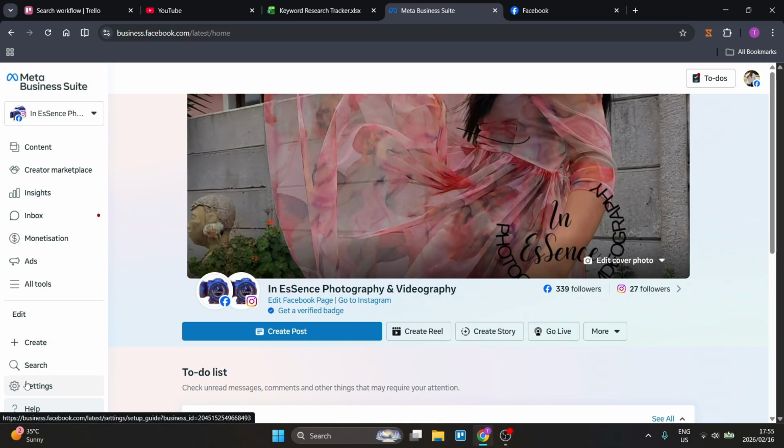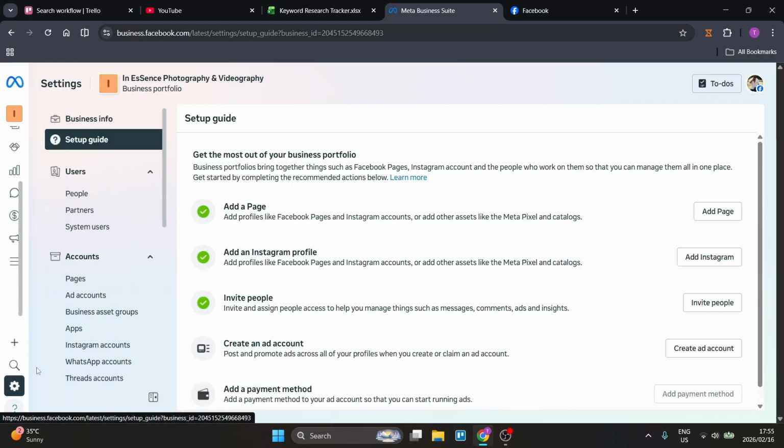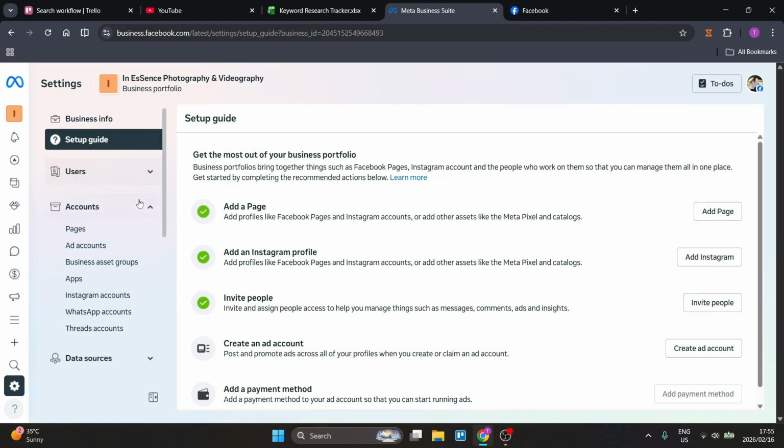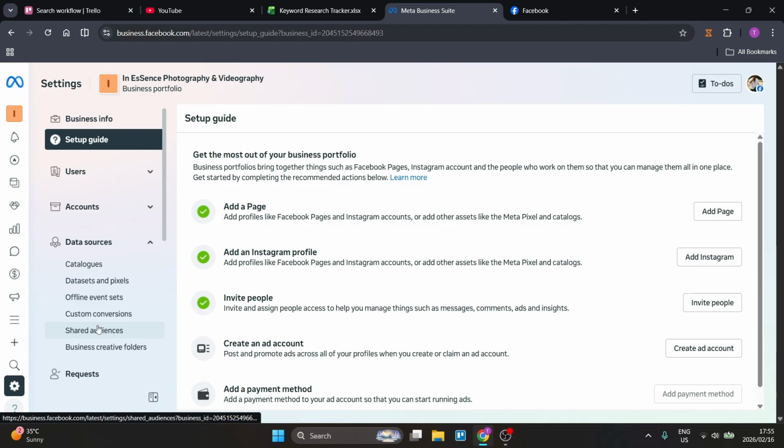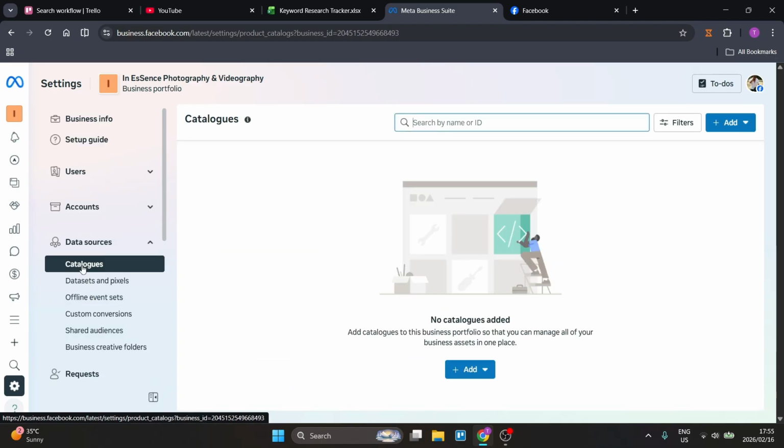And once you have clicked on settings, you'll be able to see on the left-hand side an additional sidebar. You will now see data sources. Open up data sources, and over here you want to look for catalogs. Now, under catalogs, you'll be able to create a catalog.